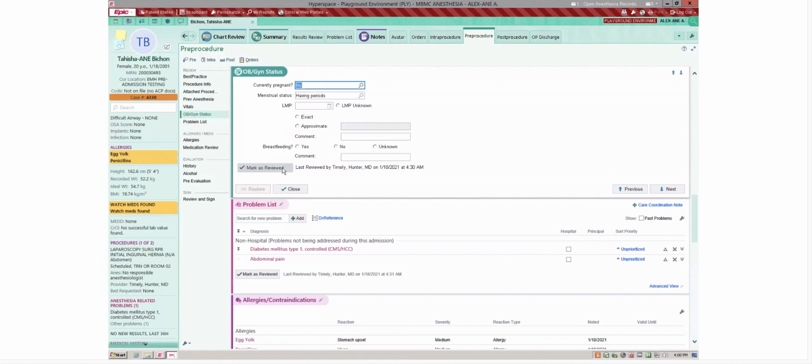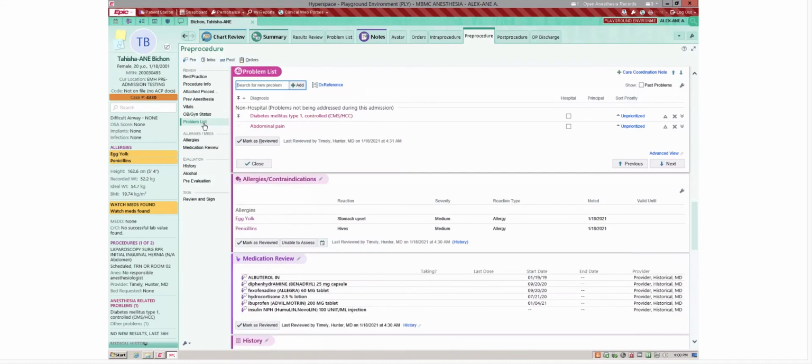And so when we click on it, we're going to click Mark as Reviewed. It says, hey, anesthesiologist Alexa Annie Agia reviewed this at 3/1/21 at 4 o'clock p.m. Okay. Now that you've marked and reviewed it, you can now move on to the next section. The next section is the problem list.